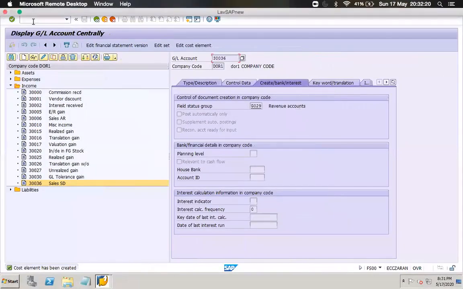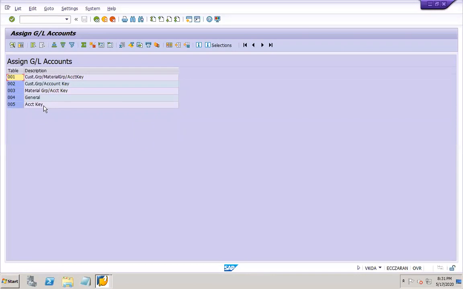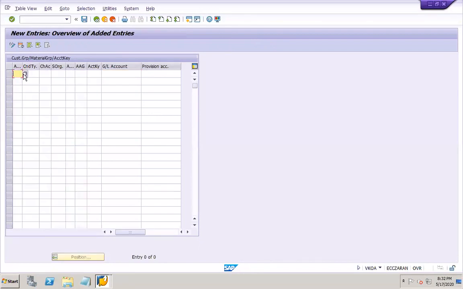So what am I doing here? I'm going to VKOA. From here, all these are the tables. Go to the very first table, wherein I can take all three values: customer group, material group, account key. If you do not have material group, you can go to the second one. If you do not have the customer group, you can go to the third one. Sequence. Okay. Now I say new entries.